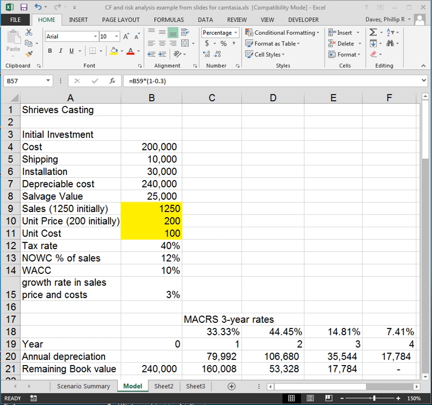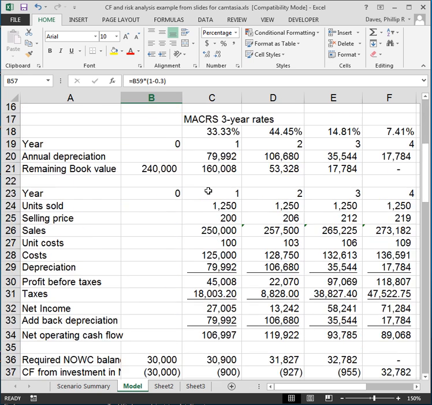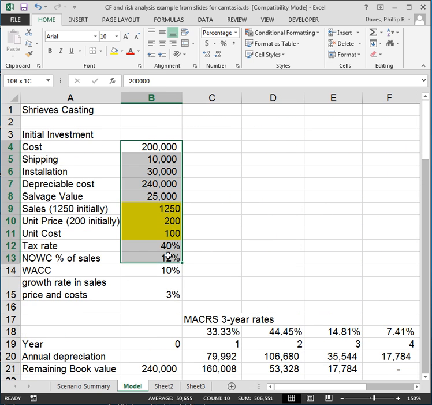Alright, now we're going to do a basic risk analysis of this Shrieves investment project. We've already calculated the cash flows associated with this project. You can go and see that other YouTube video where I calculate the cash flows if you'd like to. In any case, we have a model where we have some inputs, and I've highlighted in yellow some of the inputs that we're going to look at in the risk analysis.